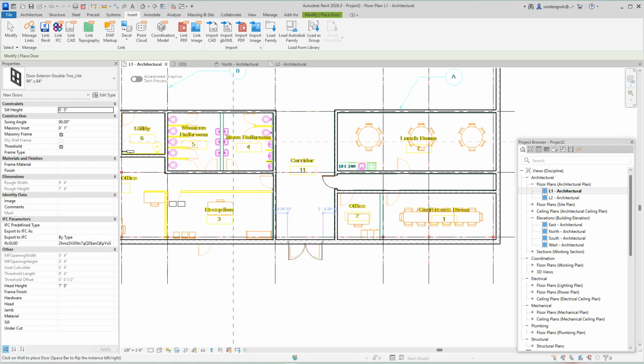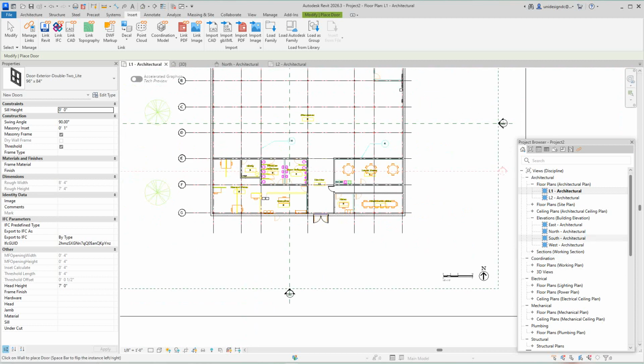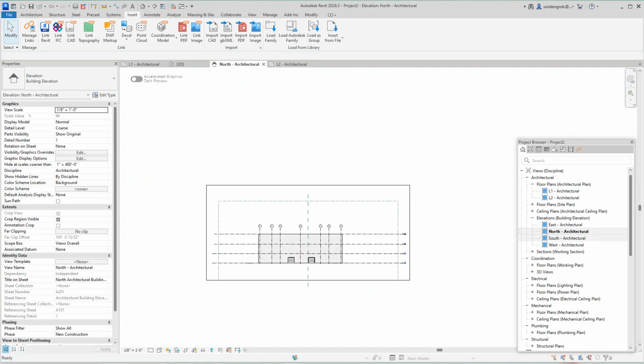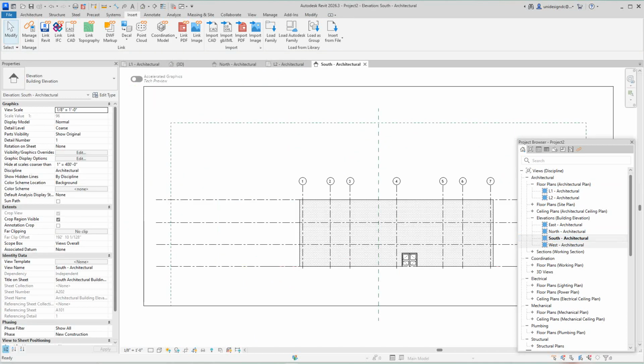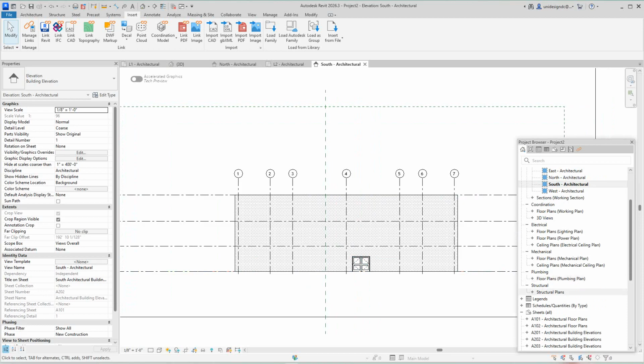I want to do the architectural here, and we'll move on and see how this works. So now I should have my elevations done. Okay, that's my north. Here's my south. Okay, and then I'll add windows and things of that nature. Interesting.